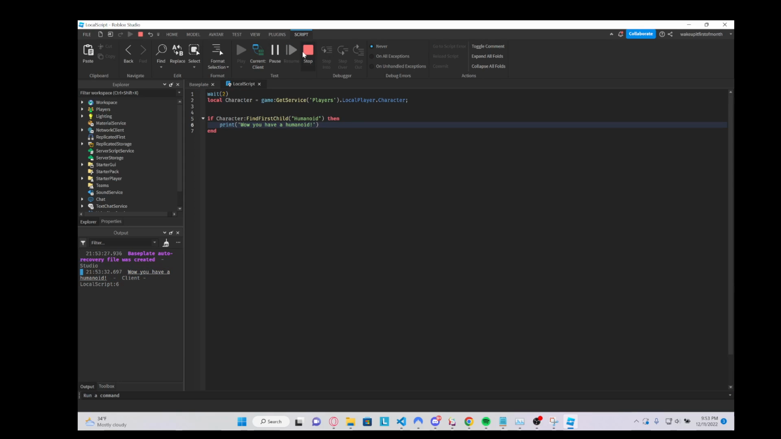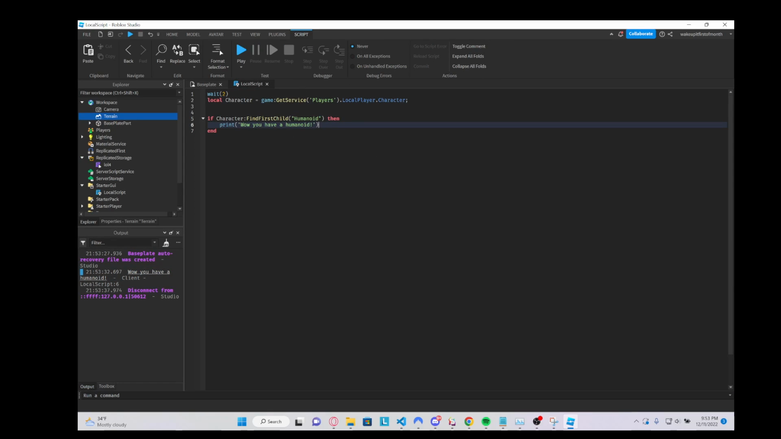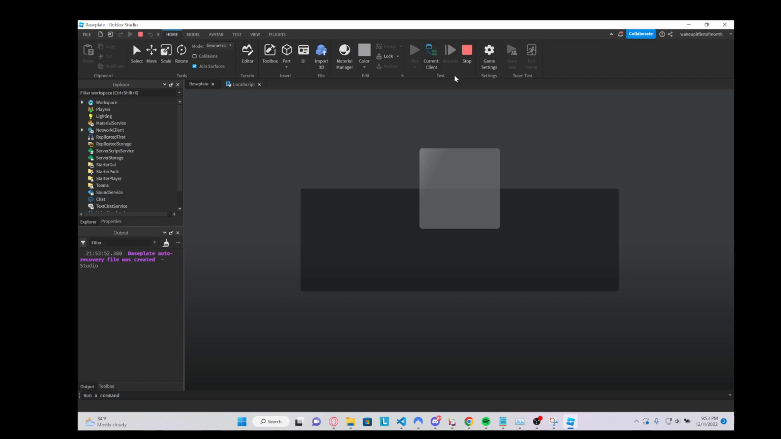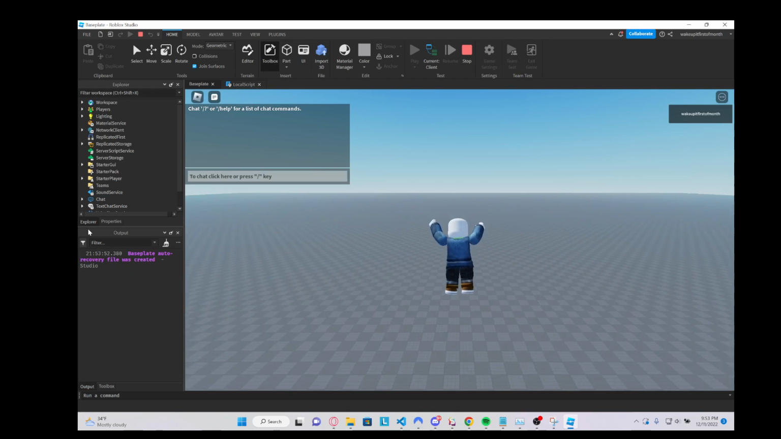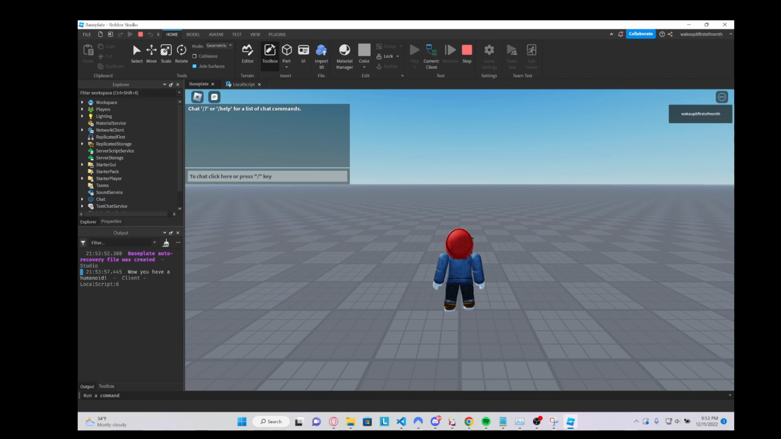And then so that script, and then else. Else statements are print "ouch, you don't have a humanoid," and then put a sad face. But that's still going to go with the first one because we do have a humanoid.